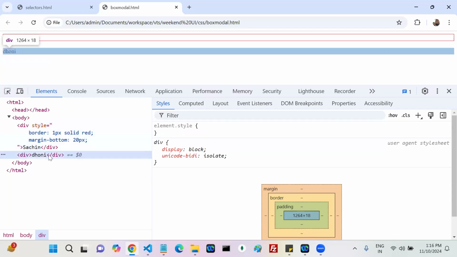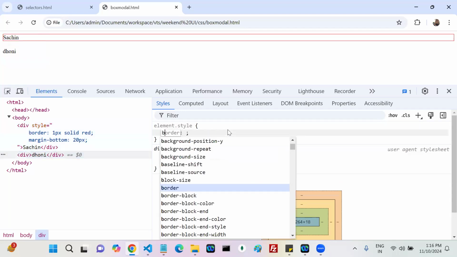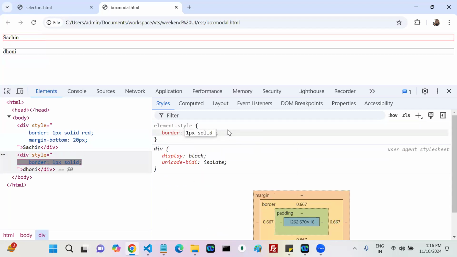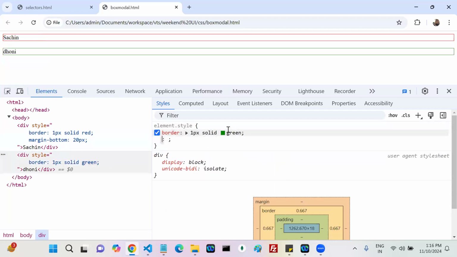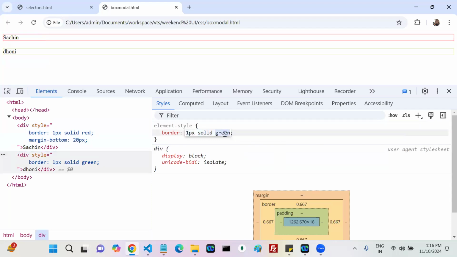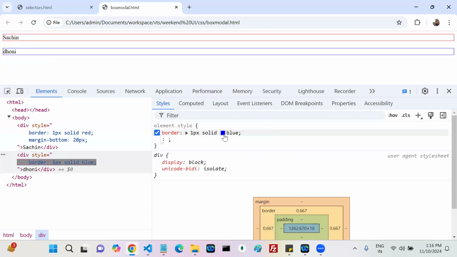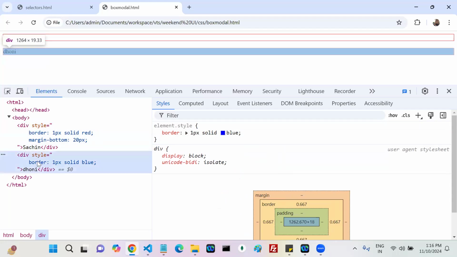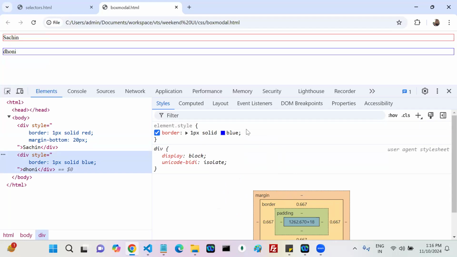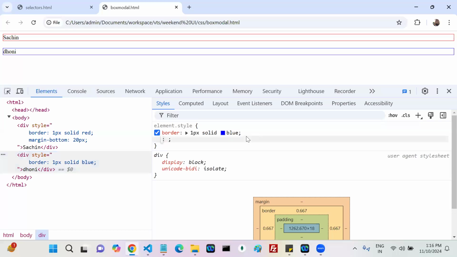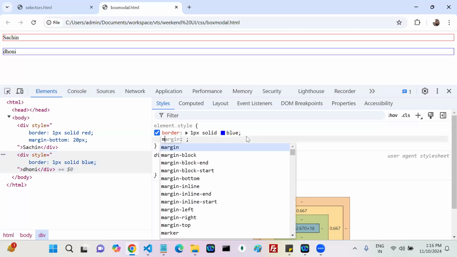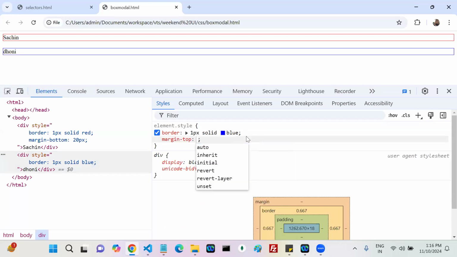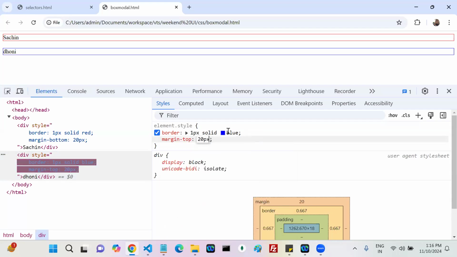Perfect. This is my Dhoni div. I can give the border 1 pixel, solid, green, or blue, for visibility purposes. Do we have any margin on Dhoni at this moment? If I put the cursor, there is no red shade, so no margin. Which margin do I apply as per the requirement? Margin top, 20 pixel.